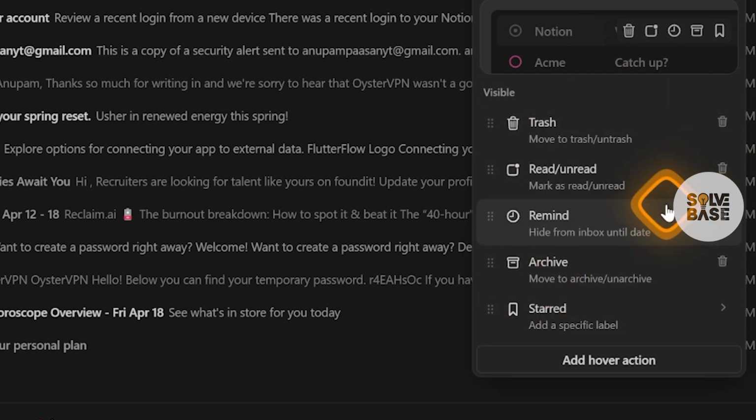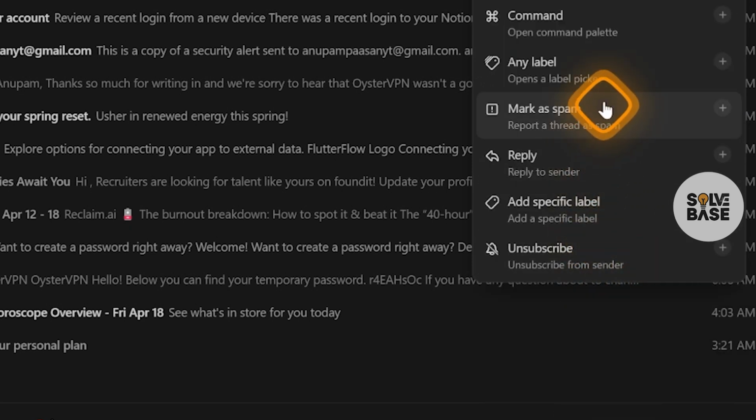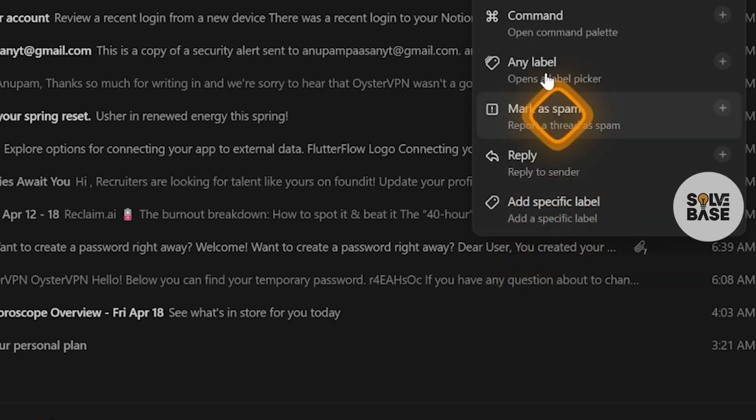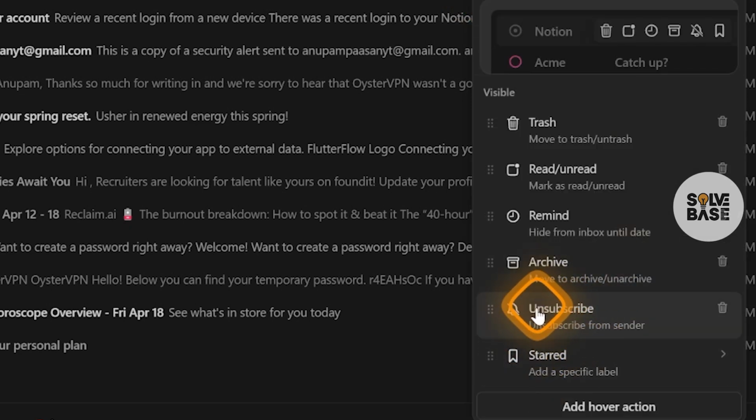Let's say you want to add another hover action button. You can do that by clicking on the button which says add hover action. Let's click on it. And let's say we want to add an unsubscribe button, so we do not have to go inside each of these emails and unsubscribe from there. So I'm just going to add this. Go back, and we got this unsubscribe button.